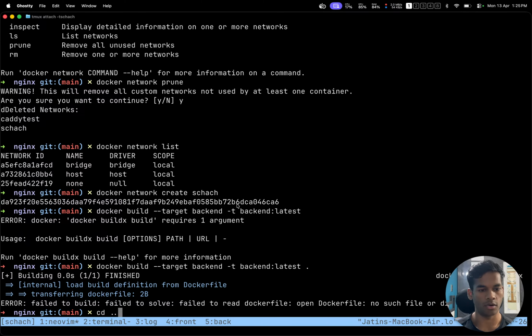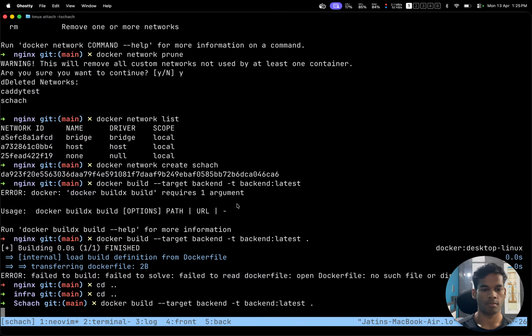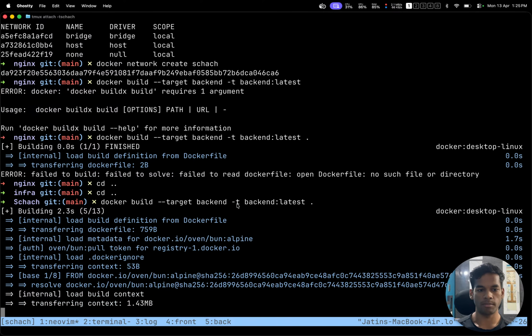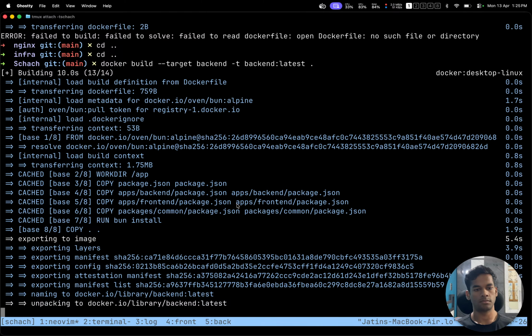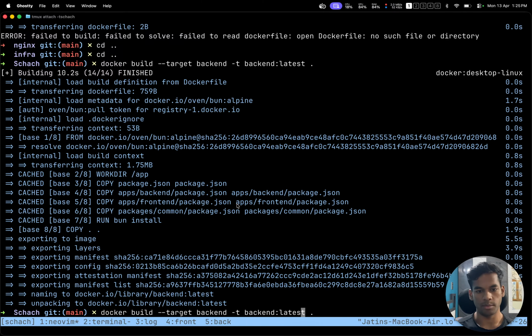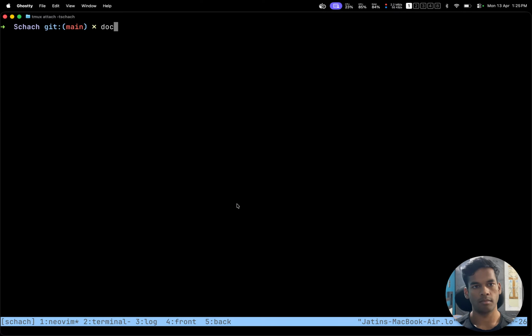Okay, we are not inside a Docker file. That should build the image for the backend. Building. Okay, we have an image for the backend. Now we want an image for Nginx. Docker build target Nginx, tag Nginx latest.